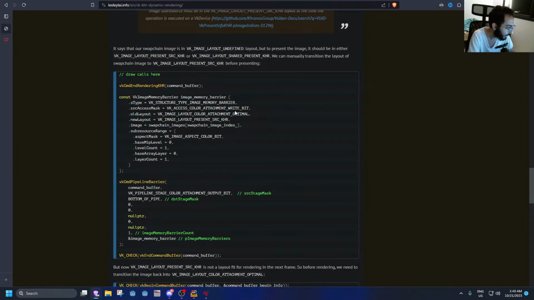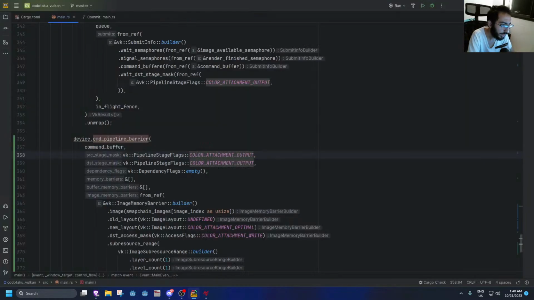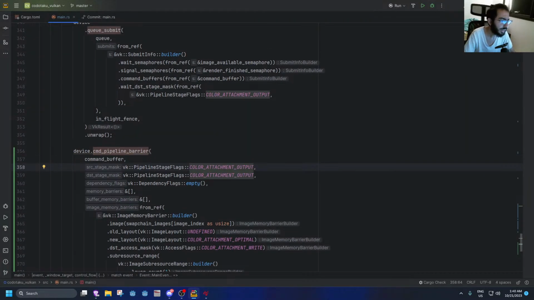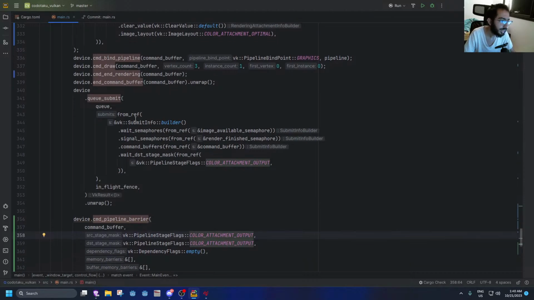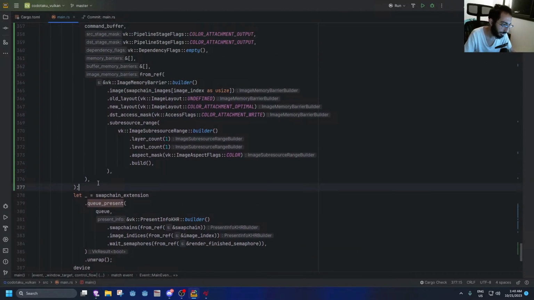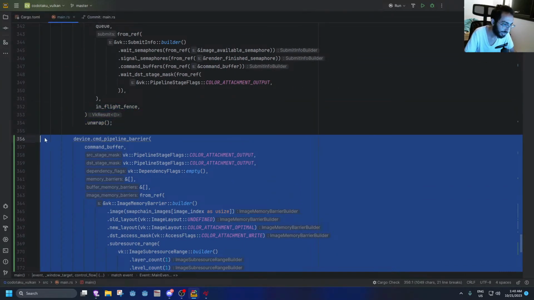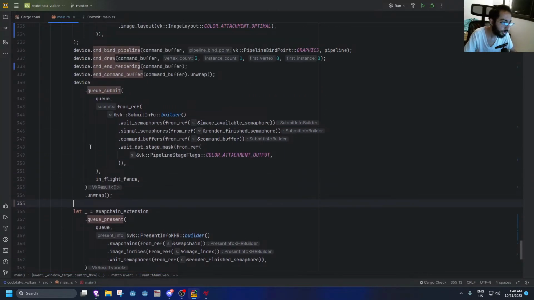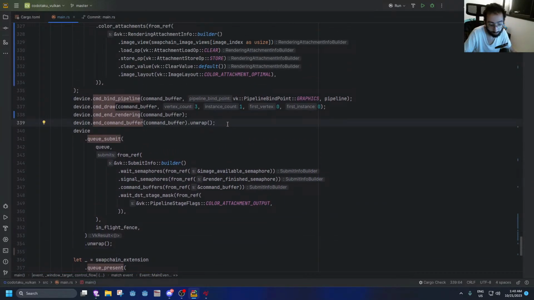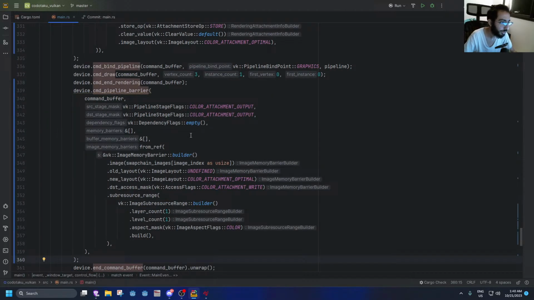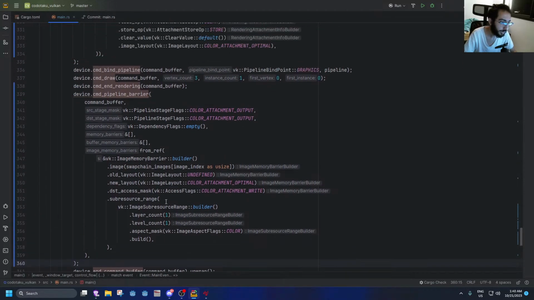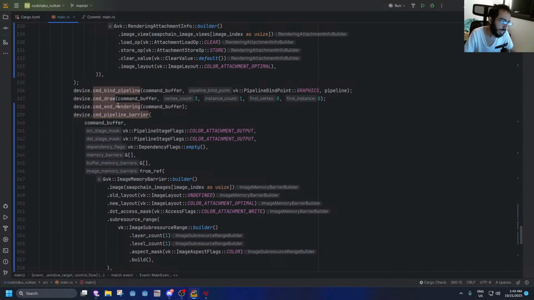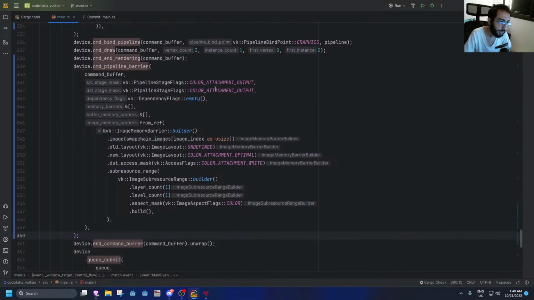Oh, hold on, what? Don't you need to do that before ending the command buffer? Actually, yeah. Yep, great catch. We gotta do it, of course, in the command buffer because we're recording in the command buffer pretty much. Thank you for letting me know. Okay, there you go. So before ending the command buffer, right? And after ending the rendering, basically.